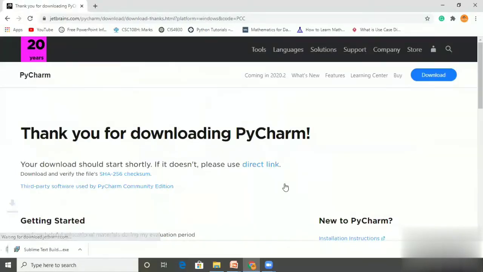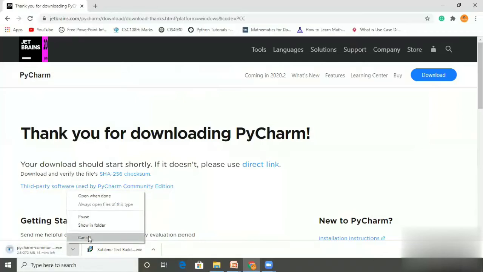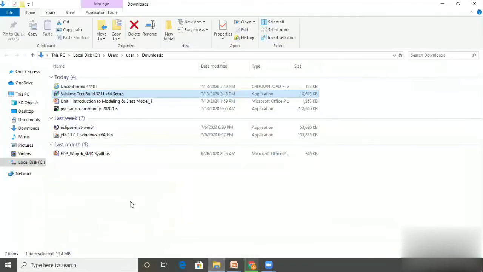So when you start downloading, the installer starts downloading. I already downloaded this on my machine. So I pause here and we will go to the download section of my machine. See here, PyCharm Community version 2020.1.3 is available in my download folder.